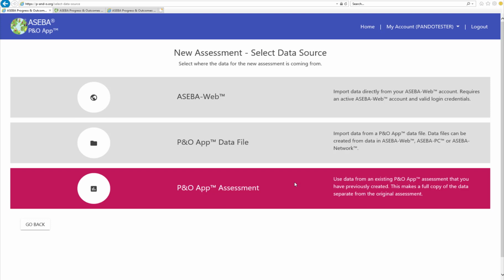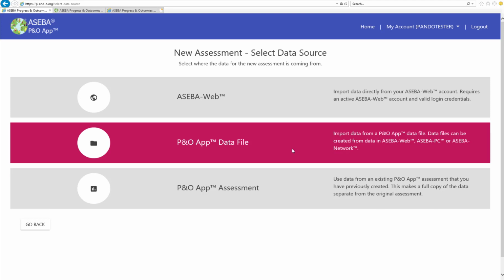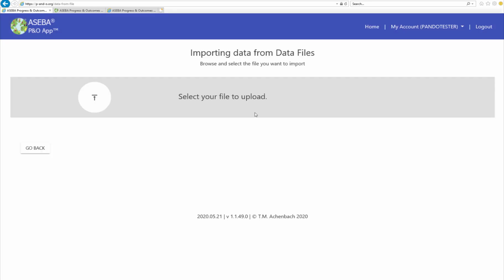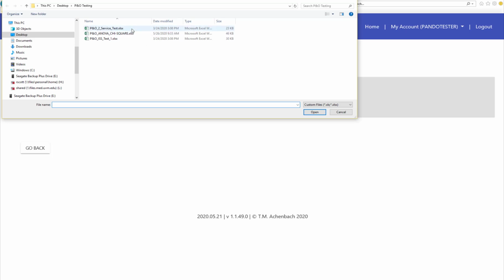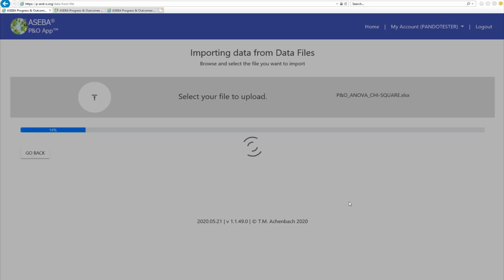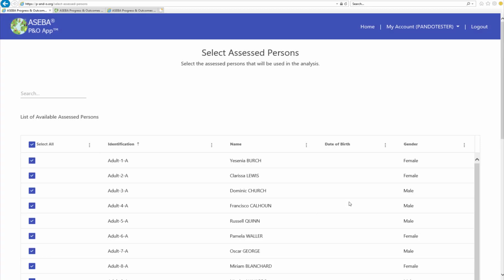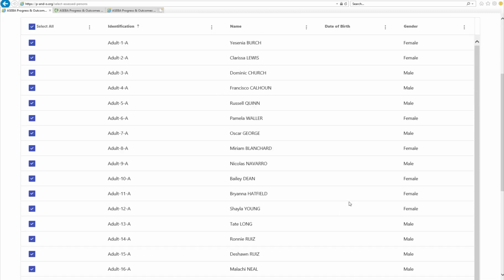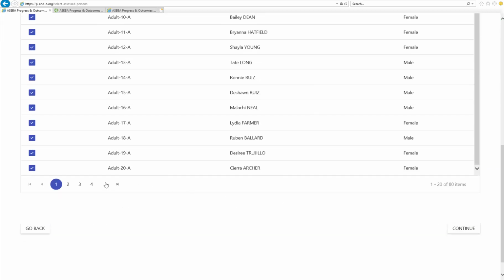So for this example, for this video, I am going to import an Excel file. Select the file. It's going to take a moment for it to load all that data. Okay, now all of the 80 people that I have been imported. And you can check to make sure they're all there. I have 80 of 80.